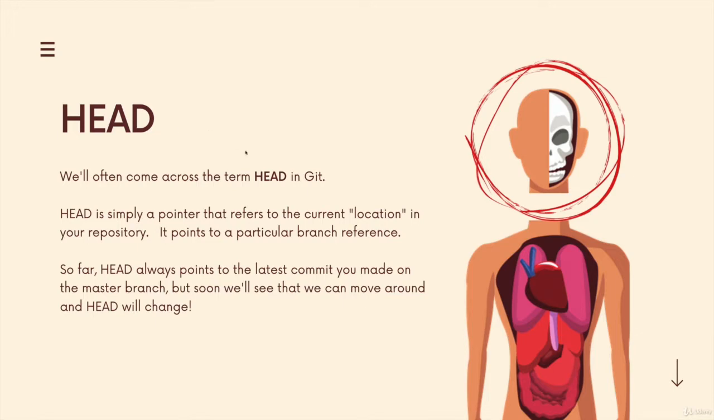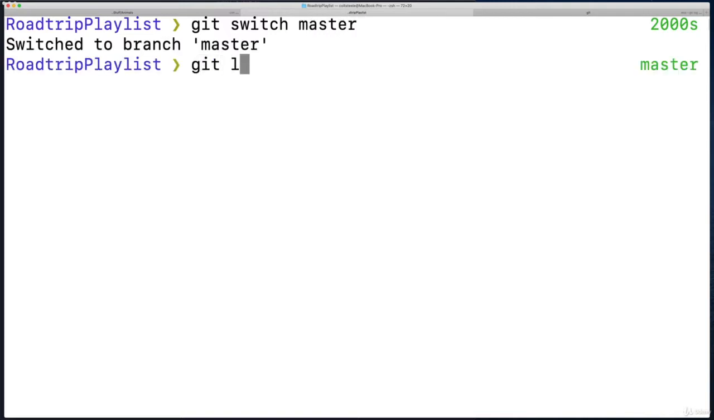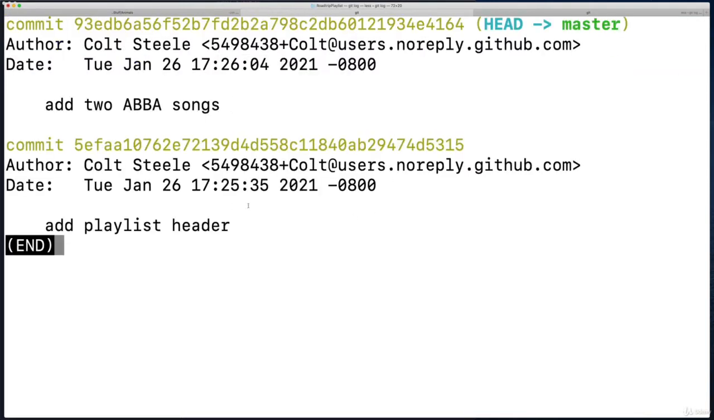All right, so let's go ahead and hop over here to our road trip playlist. We are on this 2000s branch. Let's go back to master. So git switch master. And on master, it's very simple. We have 2 commits, and that's it. And we can see that HEAD is referring to master because we're on the master branch, and the master branch is pointing to this commit. This is the most recent commit on the tip of the master branch. Let's take a look at this commit hash. It starts with 93ED. Okay, so remember that.